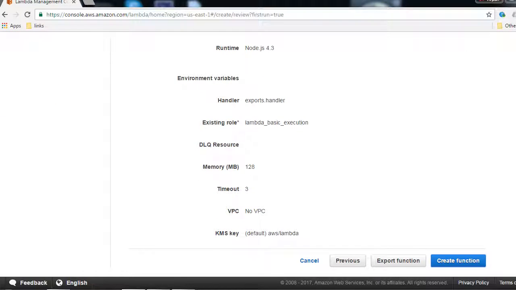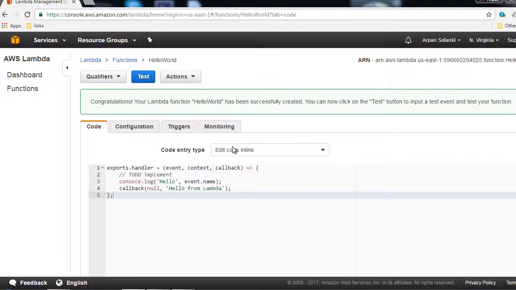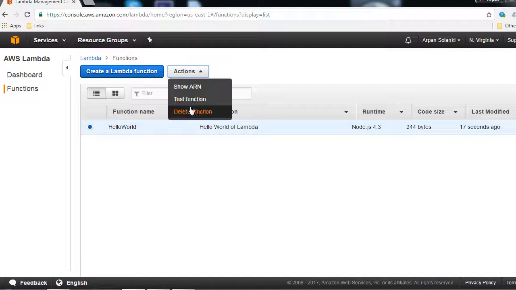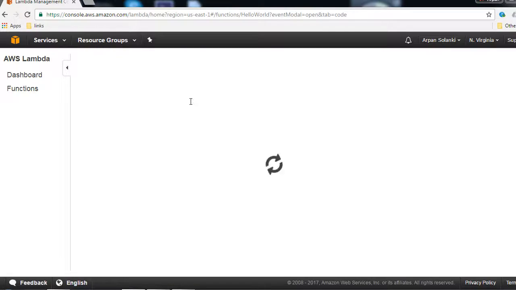So this is the review page, and over here I'm just going to click on create function. So this is our Lambda function. It's been created. If you go to functions over here, or functions from the dashboard, you'll see we have created our Lambda function with runtime nodejs. I'm going to click on this function, click on actions, and then click on test function.